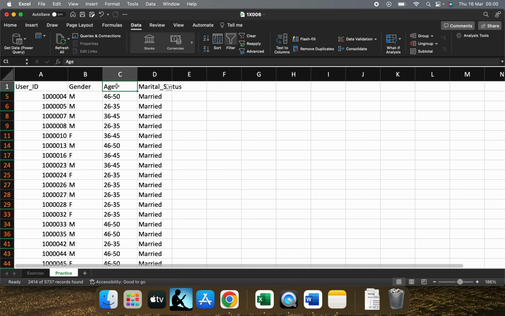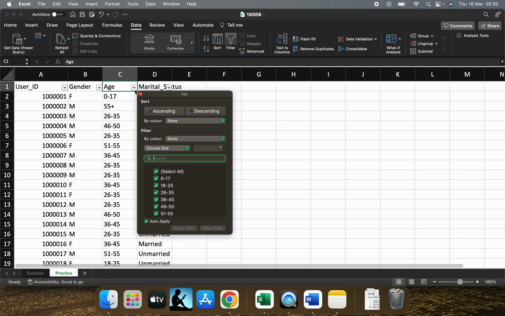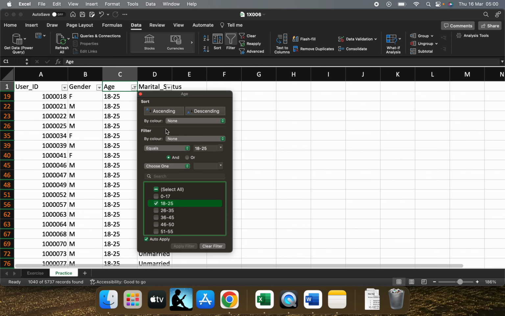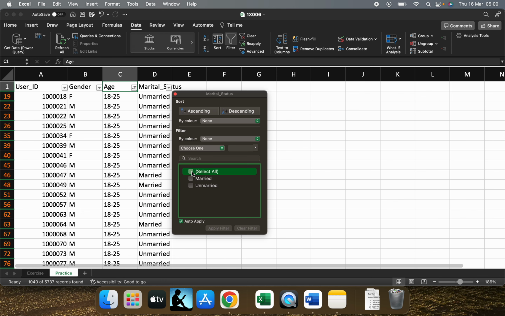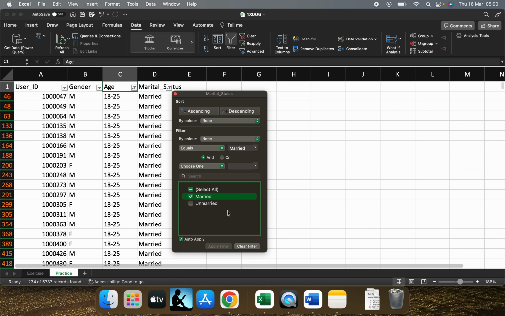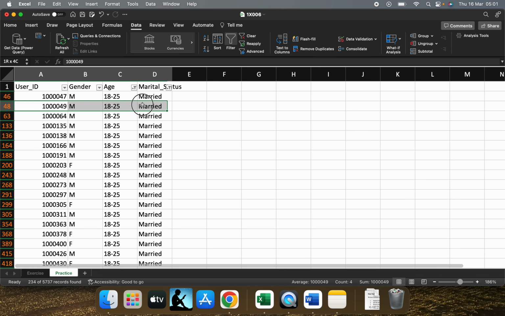And if I apply the age filter here, it should give me just 18 to 25. So now if you see, the filter has been applied, and we have those who are of the age 18 to 25 and are married.